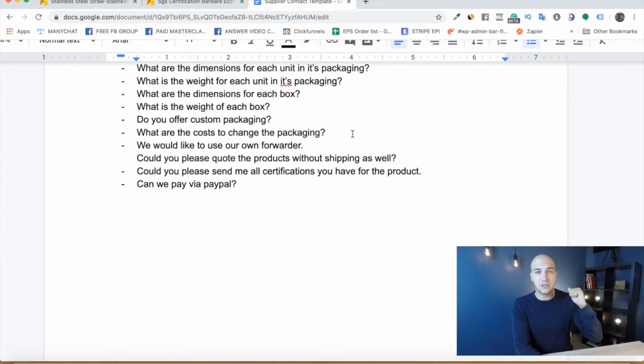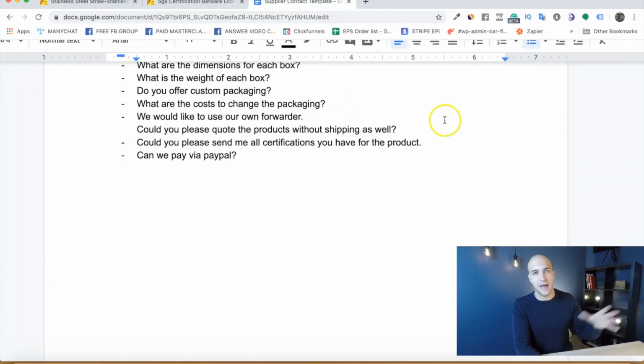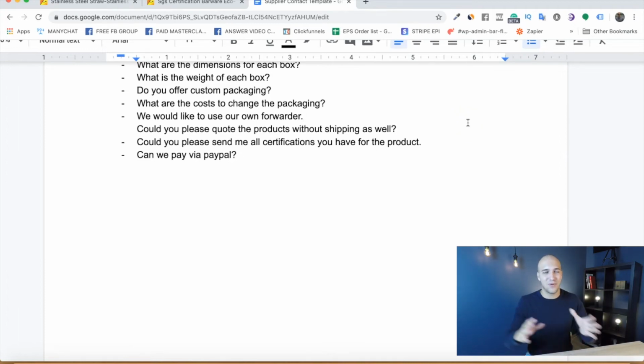You say we would like to use our own forwarder. Even if you don't, just say it here, because you want to have the quotations that you got as FOB price. You want to have them without the shipping as well, so that you can see what's the actual product price and what they put on top for shipping.